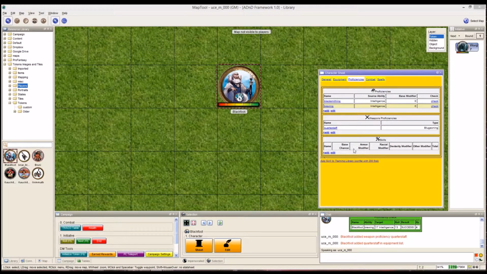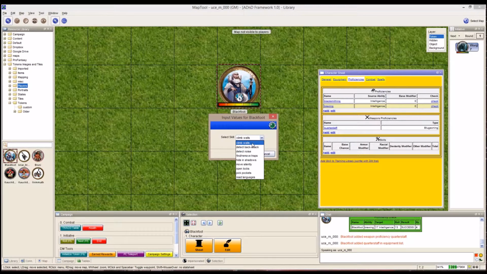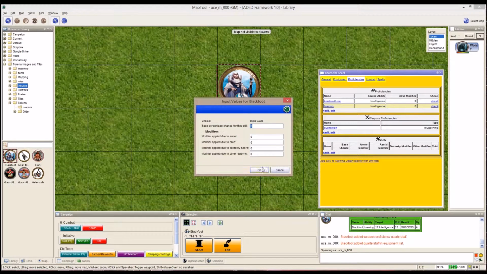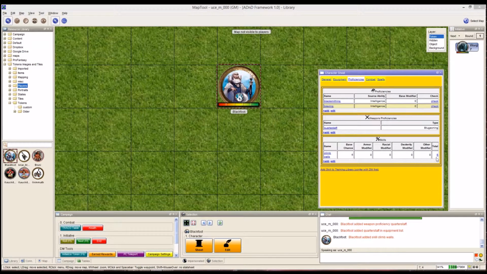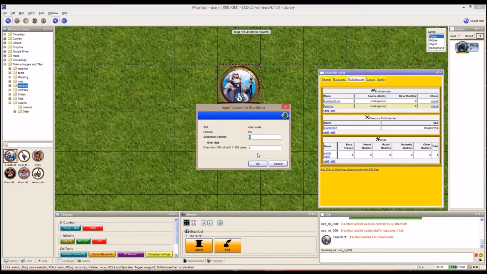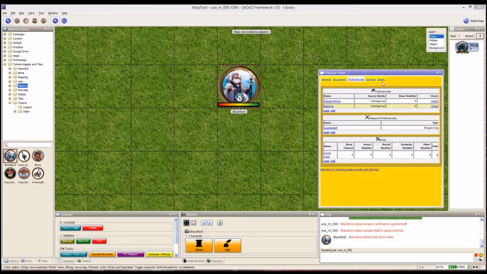All right, and we have no skills, but we'll add one. We'll just say he's got some innate ability to climb walls, just so you can see what it looks like. Base chance 5%, and you can add armor adjustments, racial, dex, and other. And these will be calculated into the total. You can see across here, there's the total. If you mouse over the total, you can click on it, and it'll do a check if you want. And now we've got these filled in as good as we want for now.